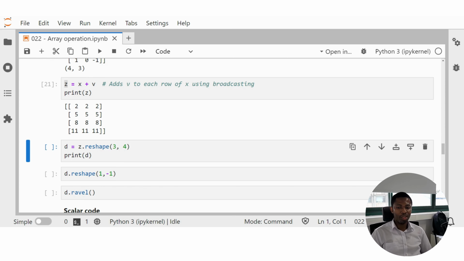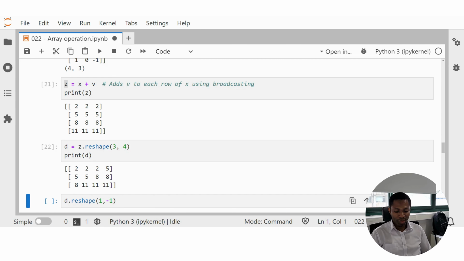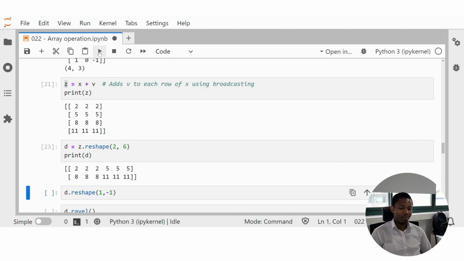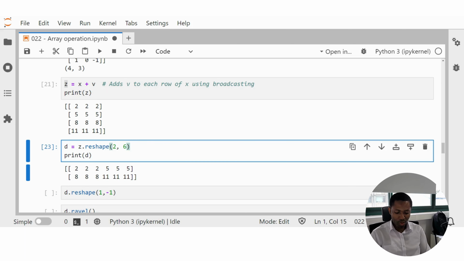Just like here, we can reshape into 3 by 4. If I run it, what do I have? I have this. We can reshape likewise into 2 by 6. If you run it, what will I have? It gives me this. Another way of reshaping here is that I can reshape into a 2.